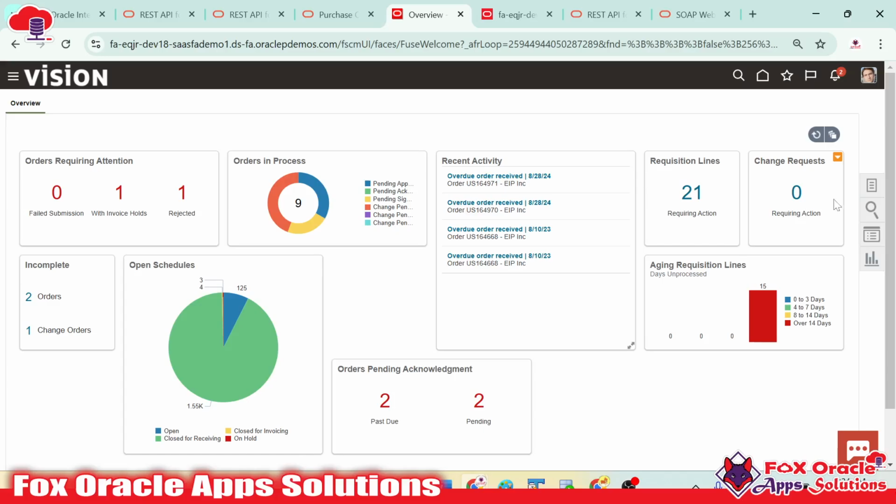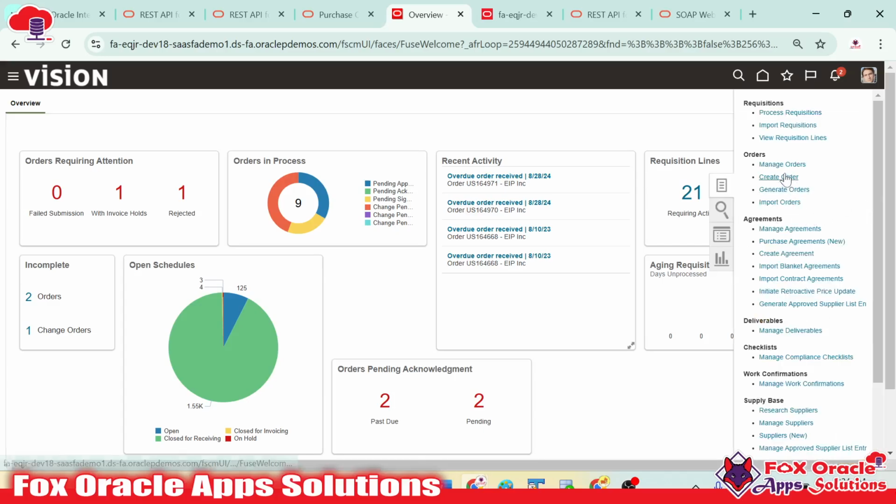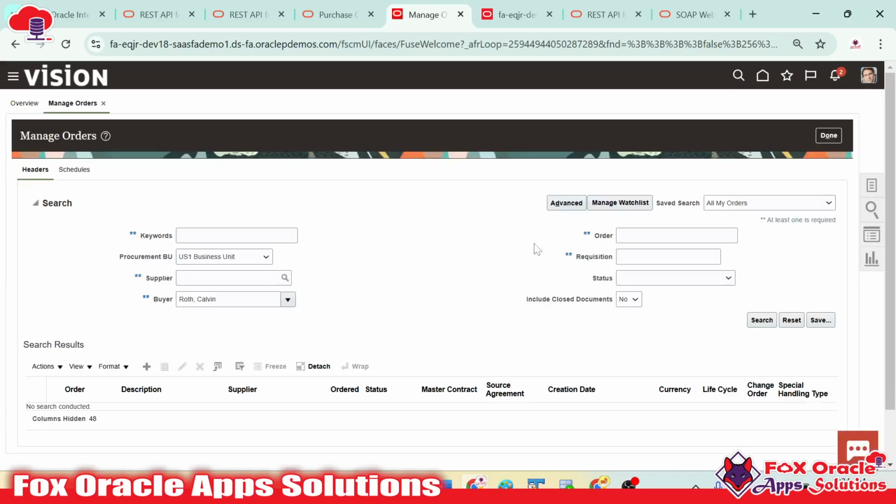Whenever we create a purchase order, it first goes for approval. Based on the approval hierarchy or approval setup you configured, it will either go for approval or directly to the open status. If you want to see the purchase order which you created, just go to manage orders, and here you have to search for your purchase order. This is the search page. I will provide the order here, and you could also pass the procurement BU it was created in, but it's not mandatory. I know it's created in the US1 business unit, so that's fine. You can remove the buyer and just click on search.